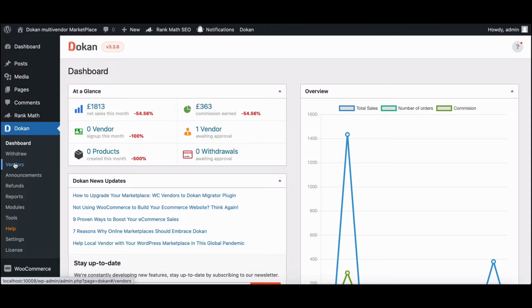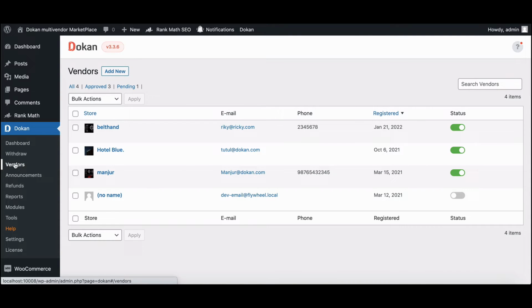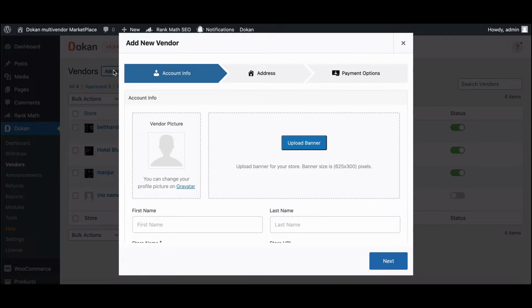To create a vendor profile, go to the vendor page from the side menu bar. Here, you can see the entire existing vendor list. Now click on the Add New Vendor button. You will see a form in the form of a modal pop-up containing the necessary fields to add vendors.